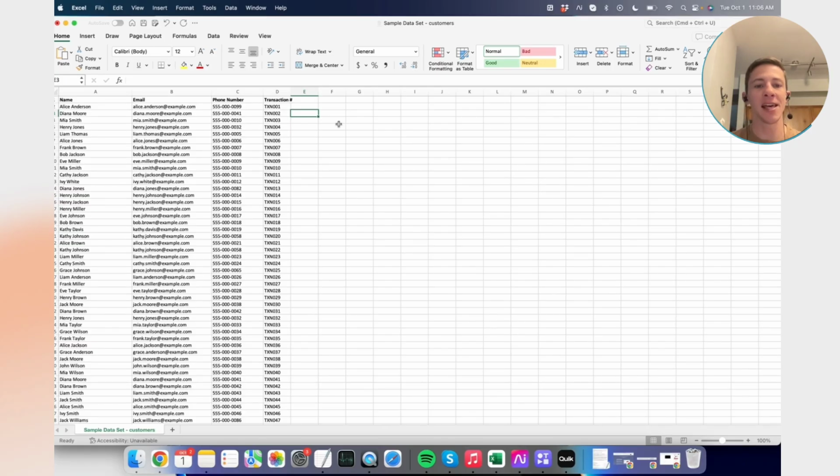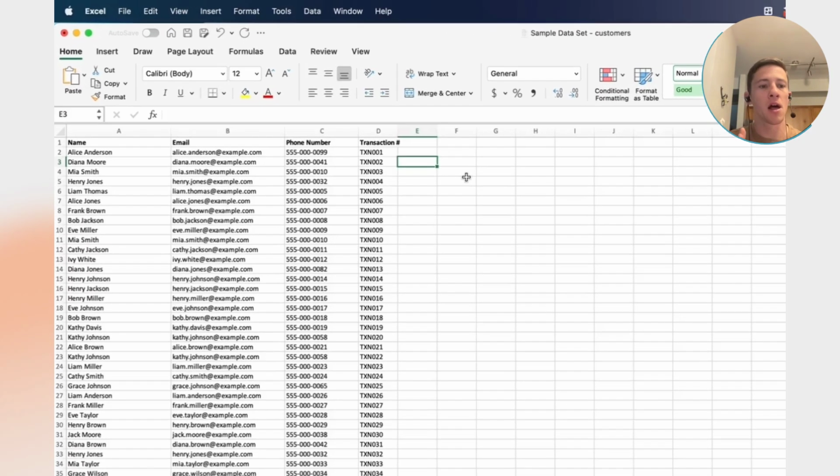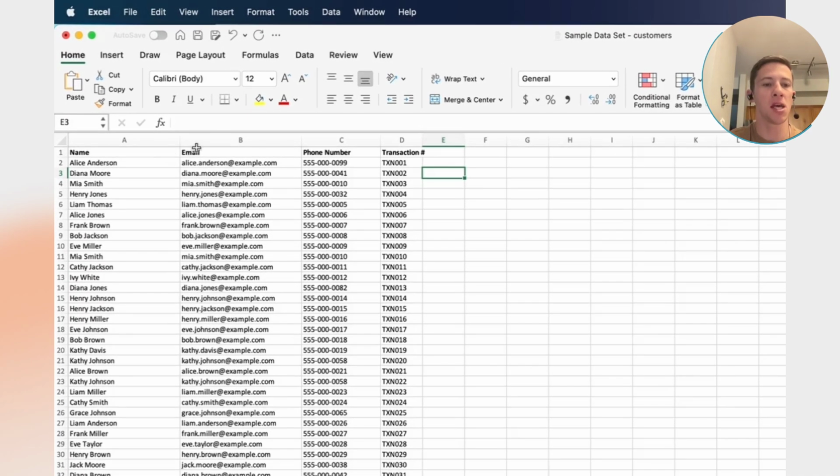Let's start by taking a look here at our sample data of customers. You'll see we've got name, email, phone number, and then transaction number field. Some customers may be in this data twice if they've bought from our business more than once. Hence, they'll have a unique transaction number, but their name, email, and phone number would be duplicated. We want to highlight the duplicates so that we can quickly identify them, see how many duplicate or repeat customers we have, and take action from there.